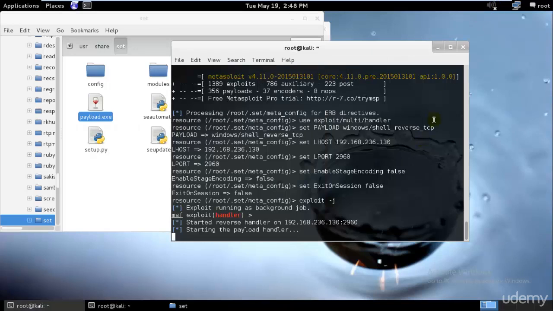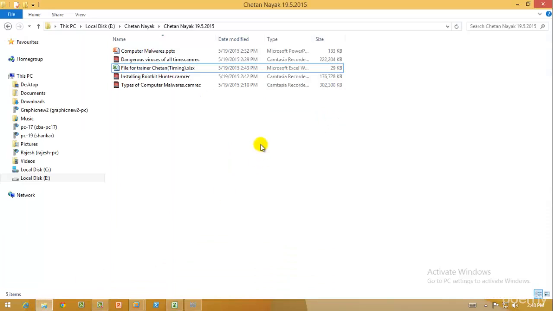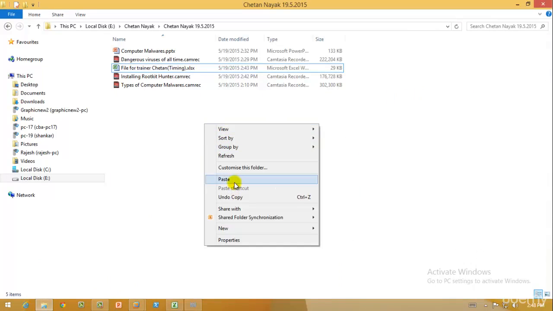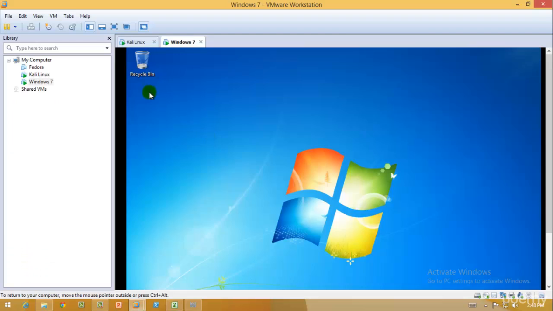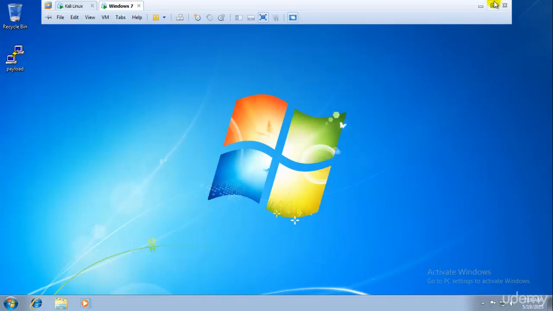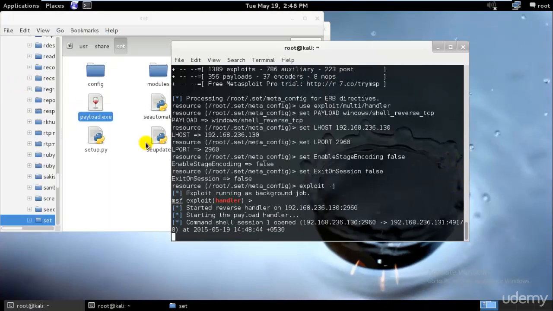So I'll copy it and paste it over here. Okay, I see no reason why I'm unable to copy it. Let me check. Perfect, and I'll cut it and paste it on my Windows 7 over here. Perfect, and I'll double click this. So I'm assuming that you have sent this to a third party and they have double clicked to run this file. I will show you how you can convert this into a Trojan horse later on, but as of now just run this file.